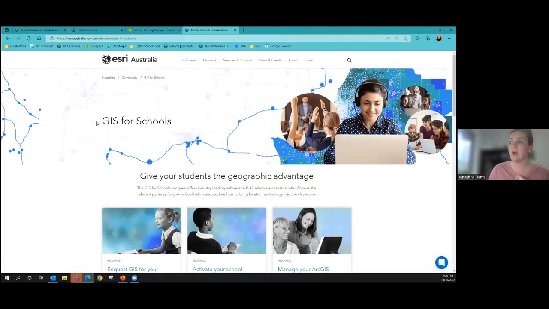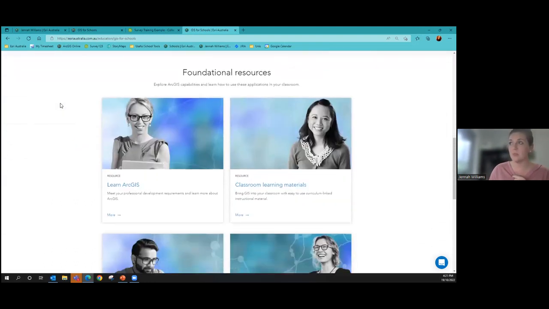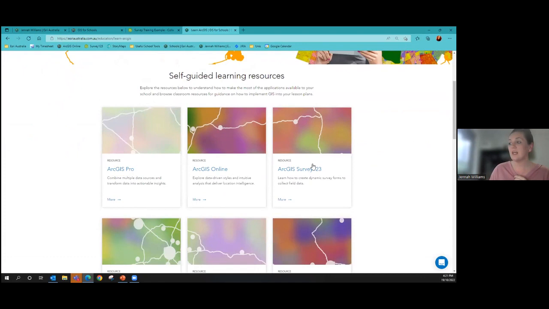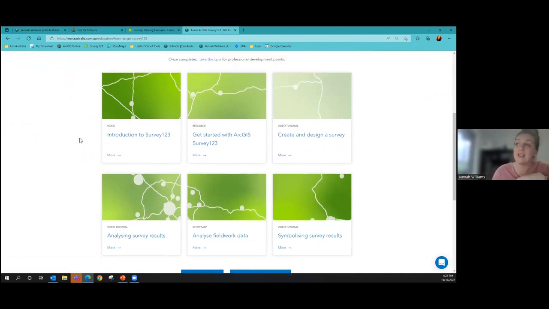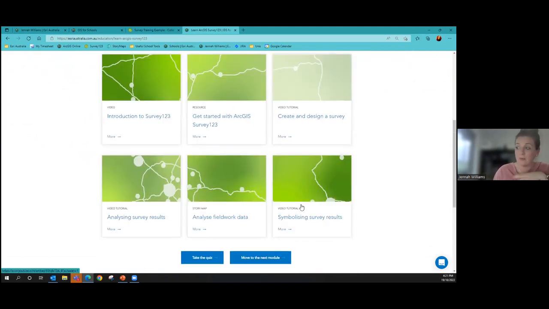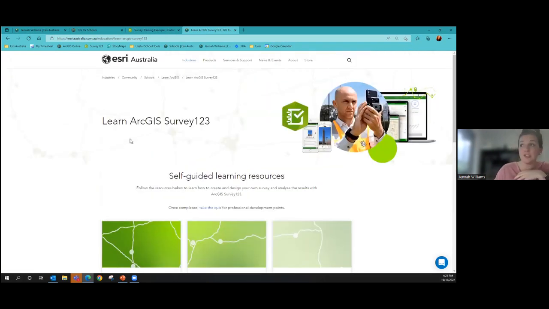On the Esri Australia GIS for Schools webpage, I've designed this to help as much as physically possible. And if you scroll down to this Learn ArcGIS card here, there's a little tab that's ArcGIS Survey123, okay? And it basically goes through an introduction to survey, getting started, how to create and design a survey, how to do an analysis of results, and how to basically put it in ArcGIS Online and symbolize your data, okay? So everything that we've gone over today, there are step-by-step videos on my website that can go over what we've done, okay? So in a nutshell, that's pretty much it.